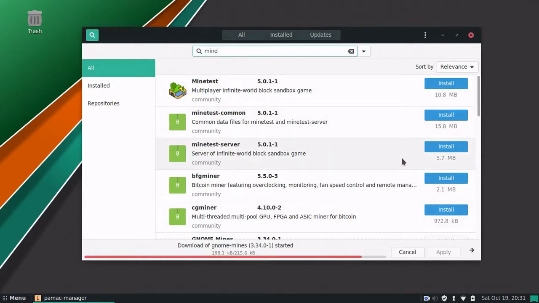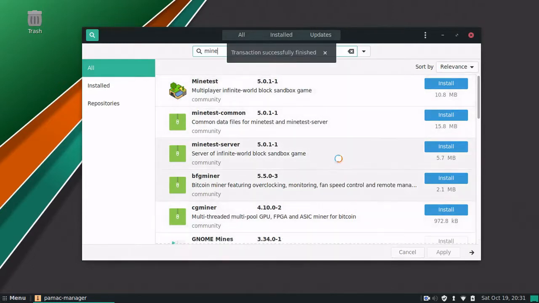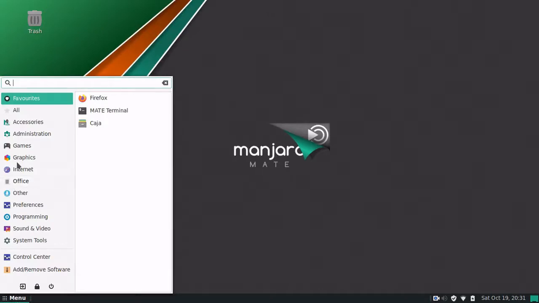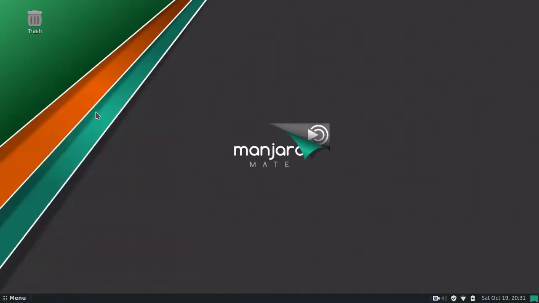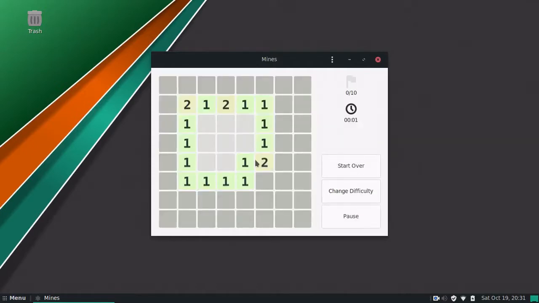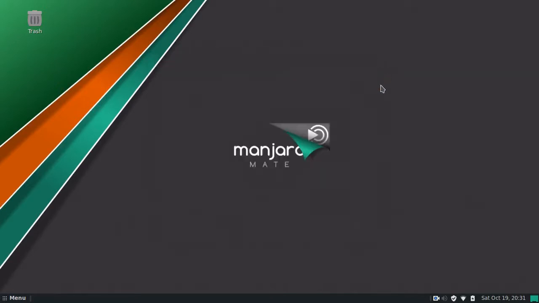And there it is installed. Then it will appear right in here, games. There it is. And of course, here you go. Boom. I did that on purpose. But it's now mine.